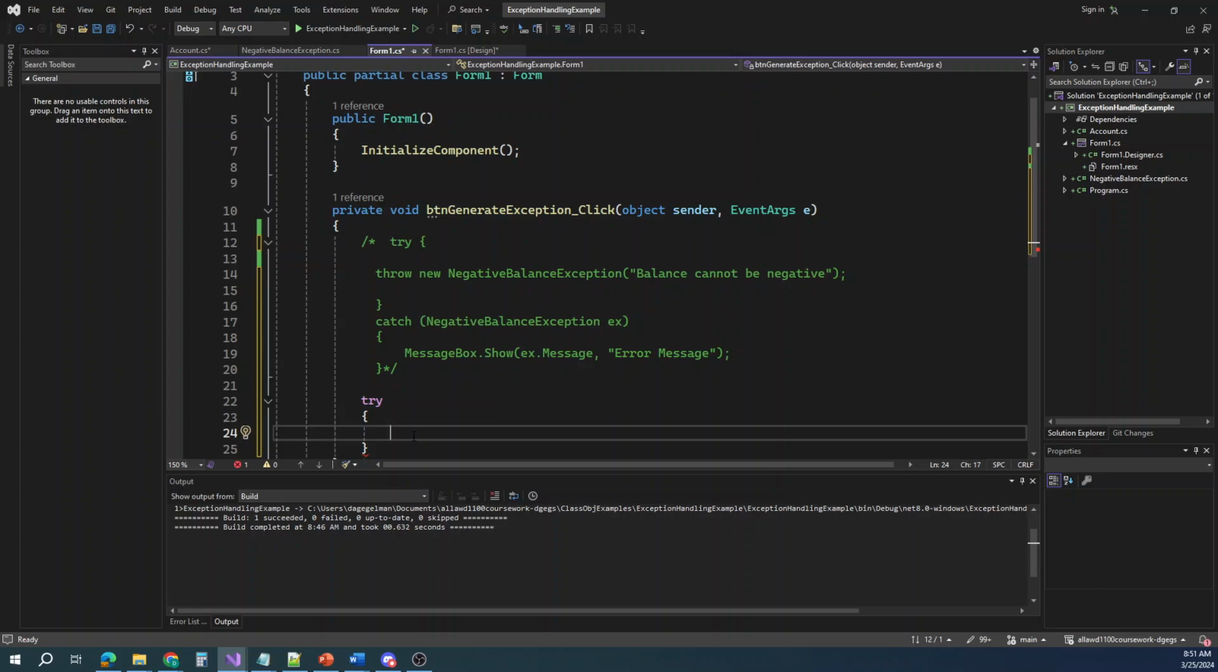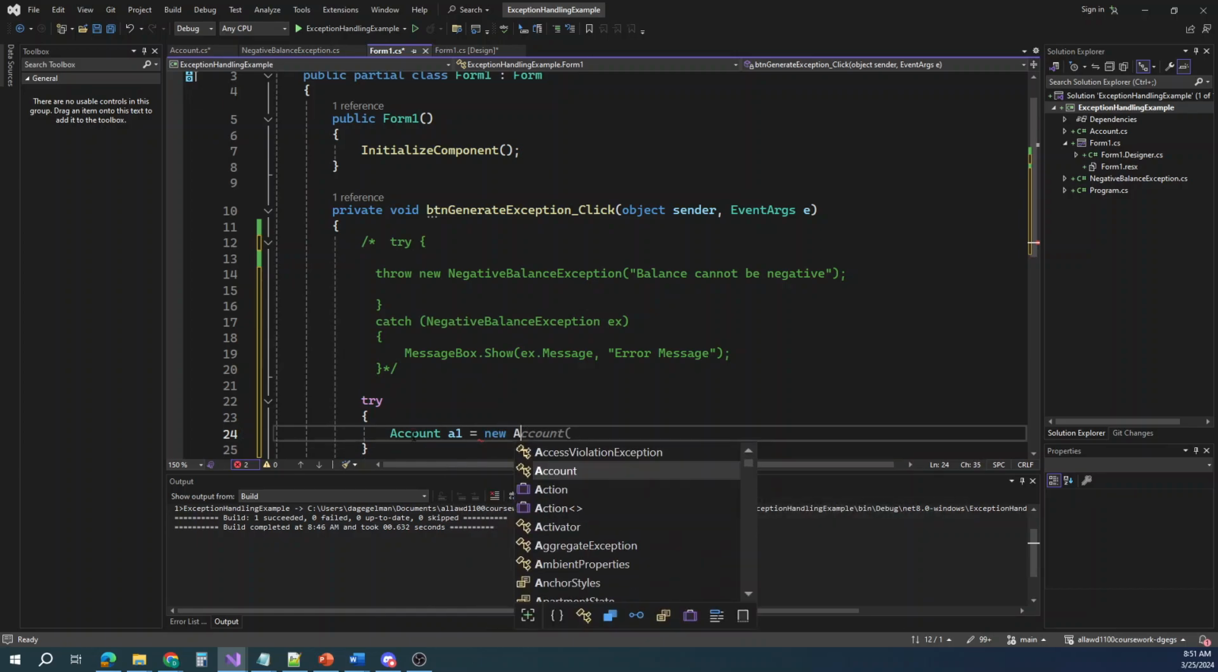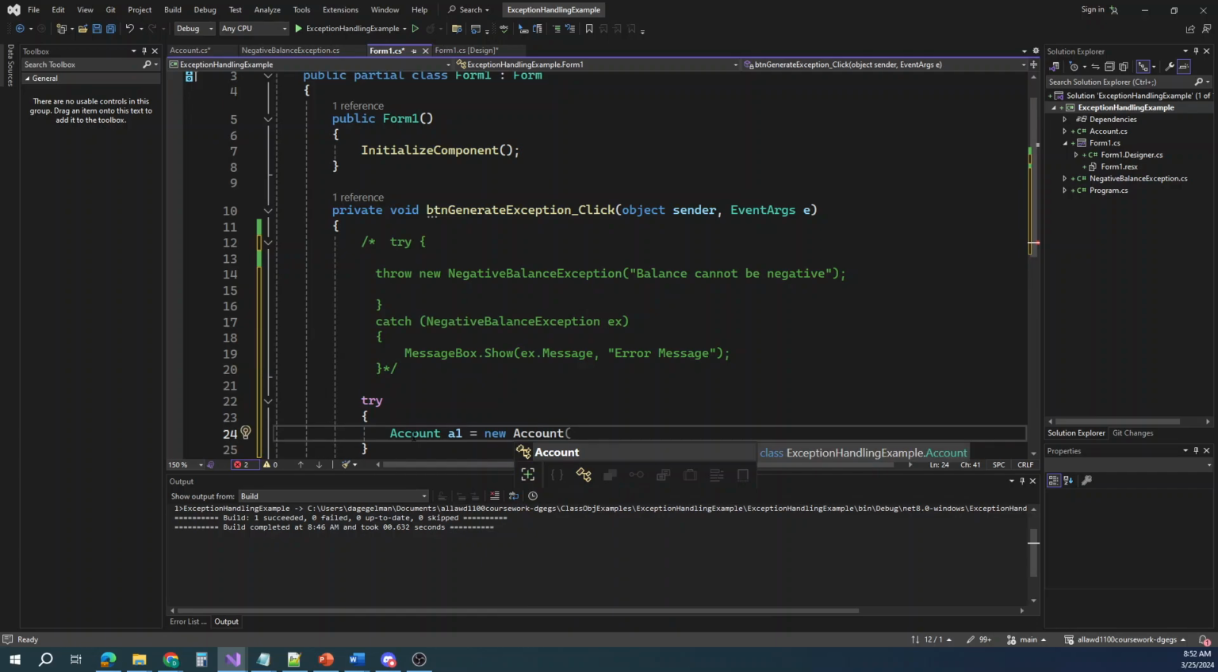And here we're going to create an account object. So we'll say account A1 equals new account. And we're going to assign it some values and say balance equals negative 1200. That looks more like my bank account. Name equals Doug. Since it's close to my bank account, I'll go ahead and use my name. And ID equals 1.